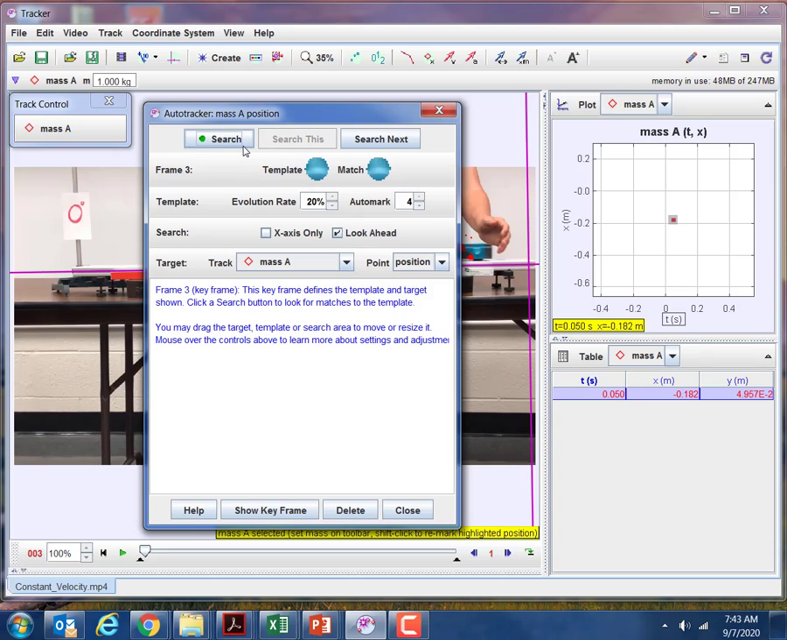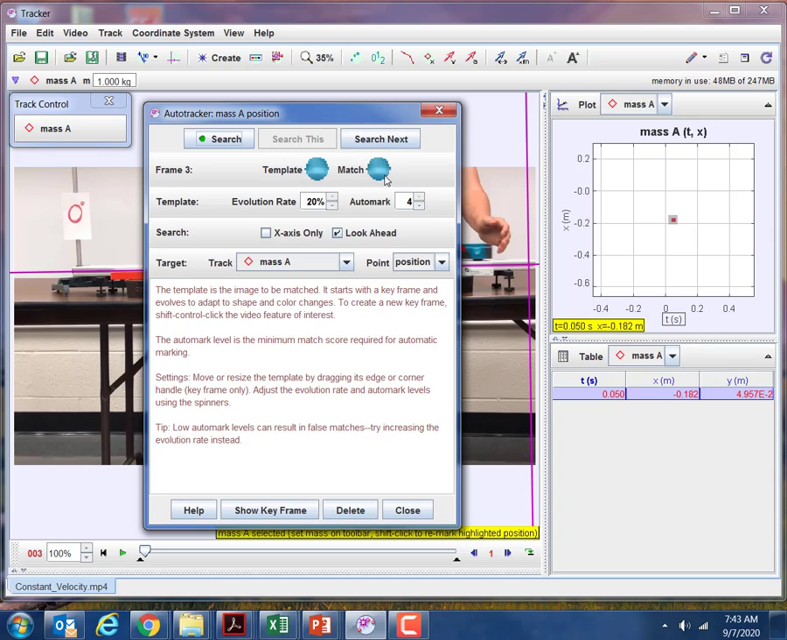Features of the auto tracker. You've got a search bar, a search this, search next. You've got a template and a match, and right now they are 100% the same, because you've only looked at one frame. You've got 11, an evolution rate, which is how much things can change from frame to frame and still keep looking at the same thing you're wanting.